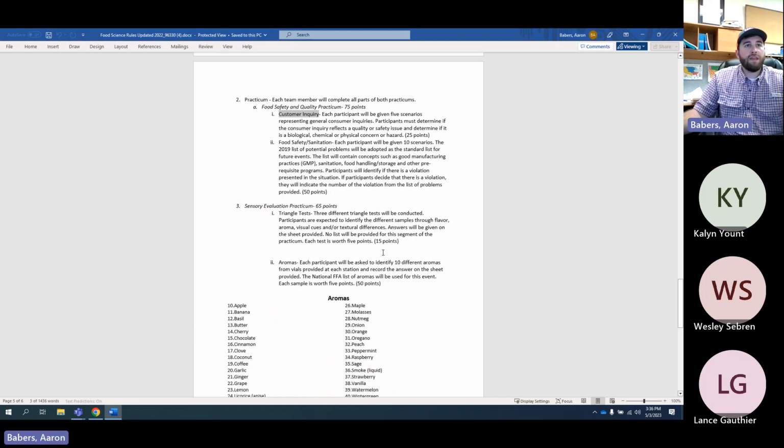Those triangle tests are going to be 3 different samples of a similar type product, but one of those samples is going to be different from the other 2. Example of this, let's say we're comparing beverages. Let's say there's 3 samples of cola. There may be 1 Coca-Cola and 2 off-brand colas. There could be 2 diet colas, 1 regular cola.